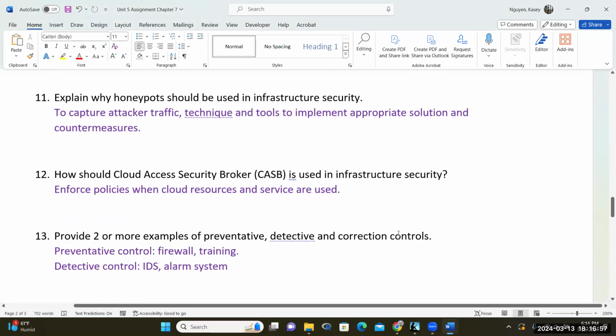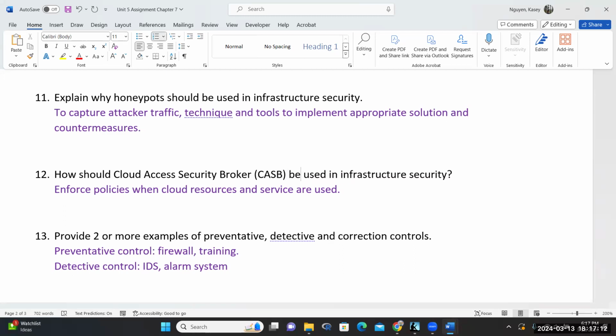So we talked about honeypots already. For 12, how should a cloud access security broker be used? I should say be used, sorry, I have a grammar error here. Should be used in infrastructure security. You would enforce policies when cloud resources and services are used. And that is very generalized, right? You have to know what type of services, which resources are using that service, going back to what we talked about, inventory and auditing.